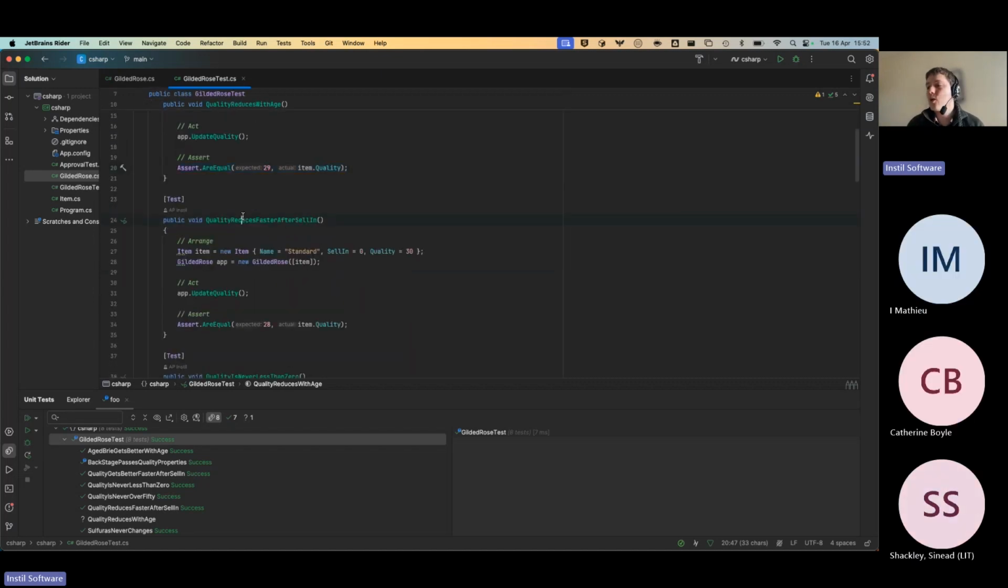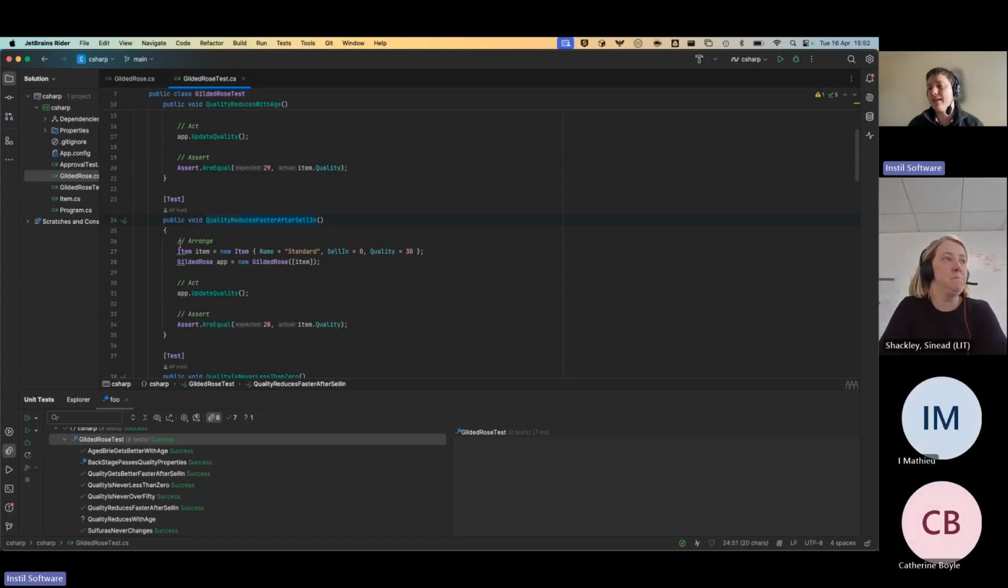So the same thing again. Quality reduces faster after selling. Okay, so here the sell-in is 0, and I'm just going, what happens? Bang, it drops down twice as fast. That's what I'm testing for. I'm not taking it for granted, and I'm explaining it to whoever comes next. I'm saying, here's a rule. See if you're reading all the readme. See if you're finding out, does this actually work?